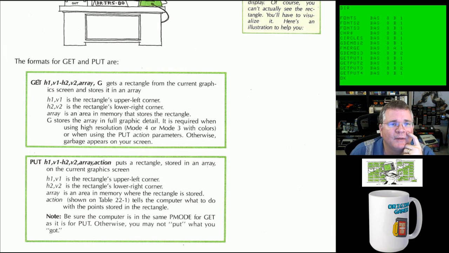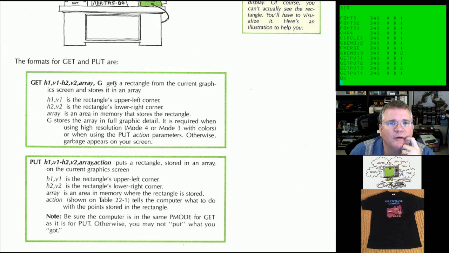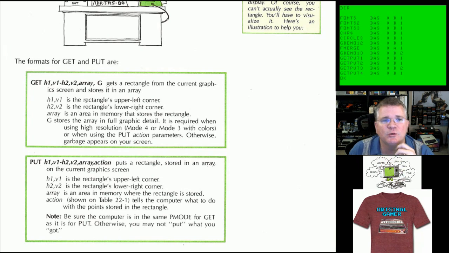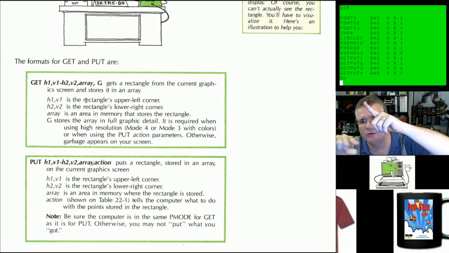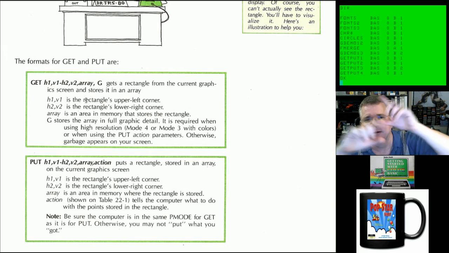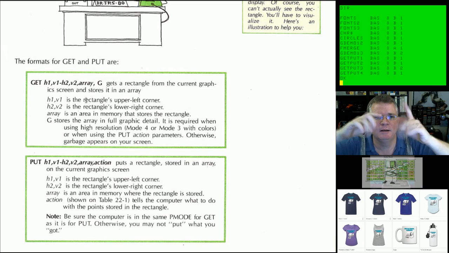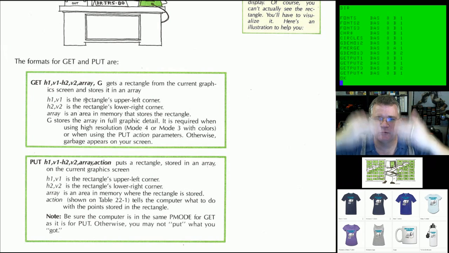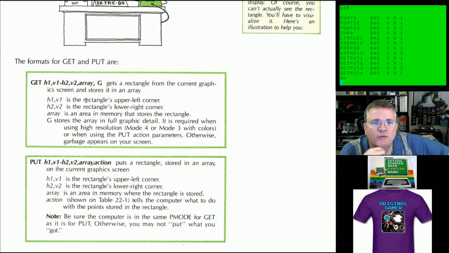So we say GET h1, v1 through h2, v2, array, G. What does this mean? We get the rectangle on the current graphics screen and we store it in an array. h1, v1 is the top left-hand corner. h2, v2 would be the bottom right-hand corner. And so you draw an imaginary box around this with x and y coordinates on the screen. Everything that's in that box will be stored in the array that you set up. G stores the array in full graphic detail.